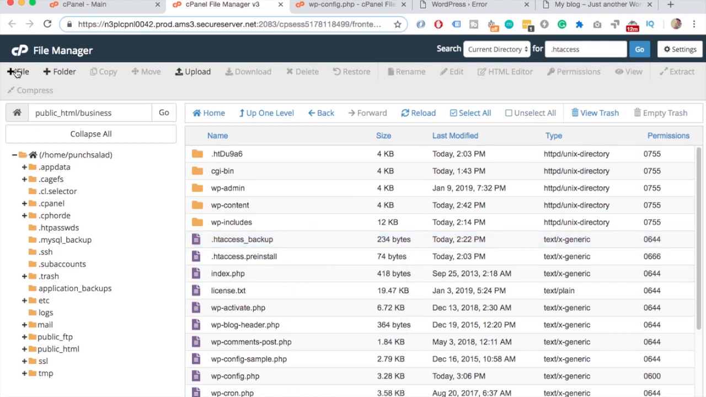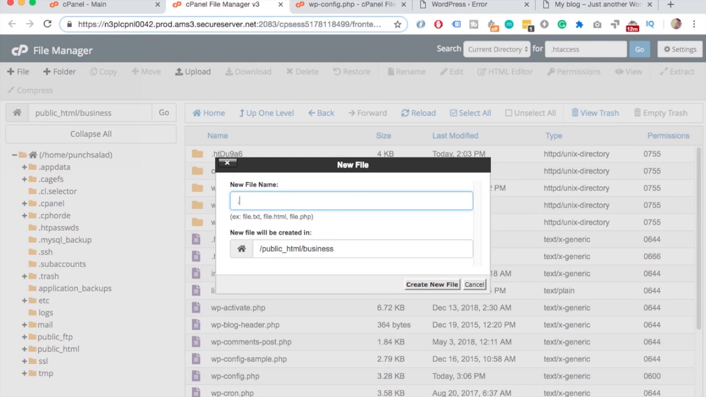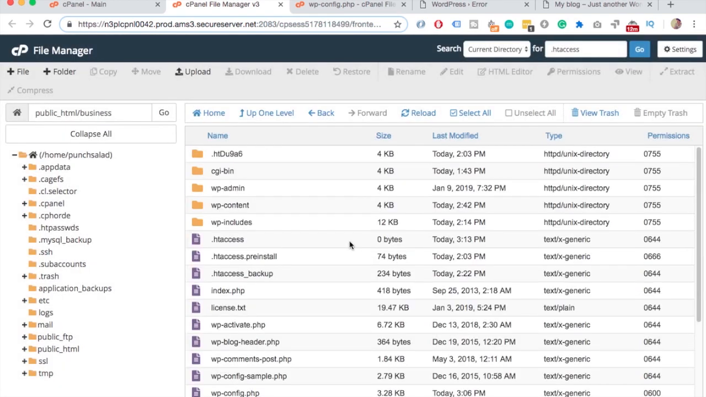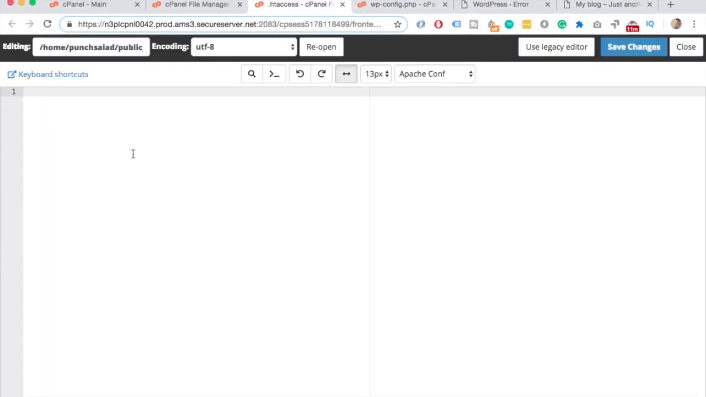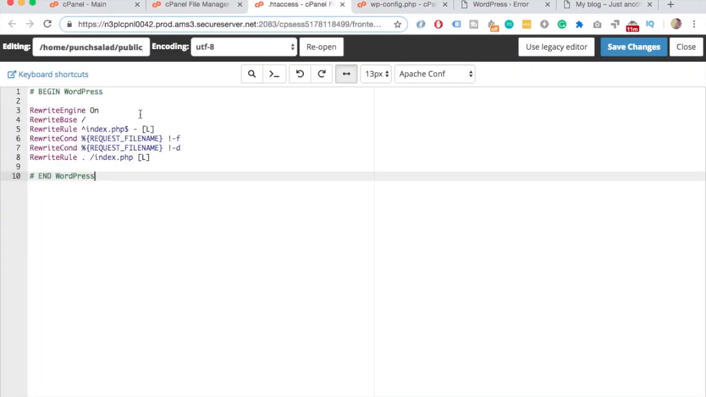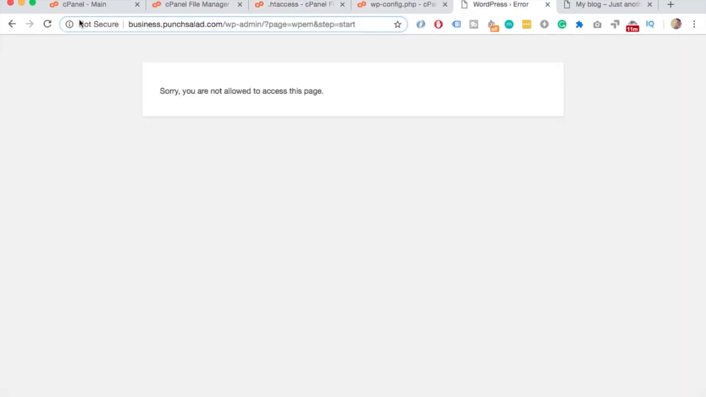So click on file and create a new file called .htaccess, and then go and edit it. I'm going to paste the standard code, and I'll put this code in the description, so you don't need to worry about it. You can just copy and paste it, and then click on save changes. And now if you refresh your site, you might have your site back. In my case, that didn't help either.